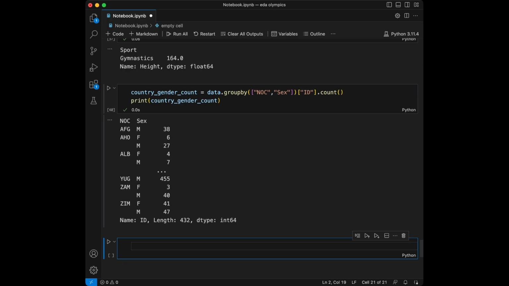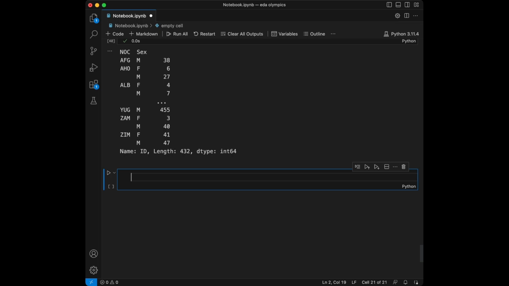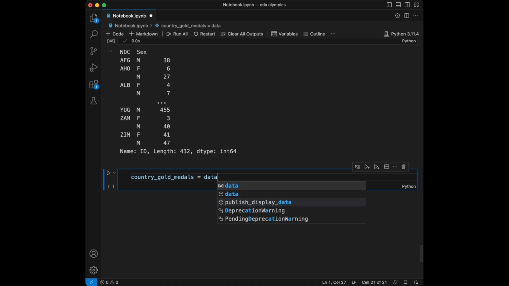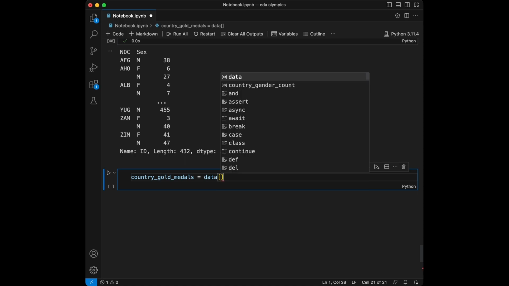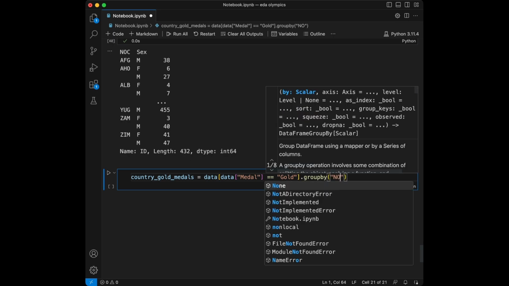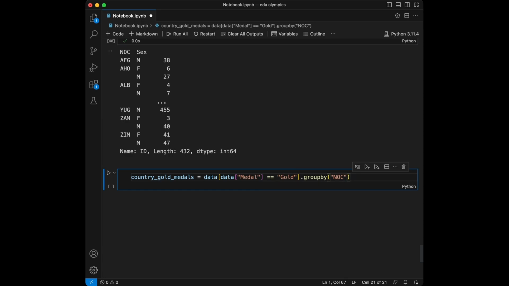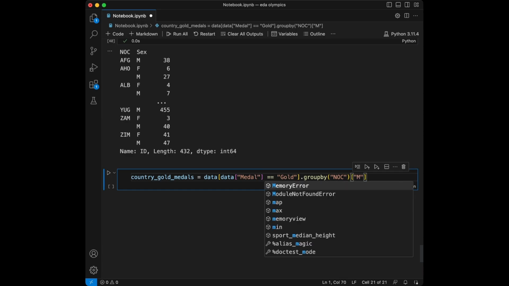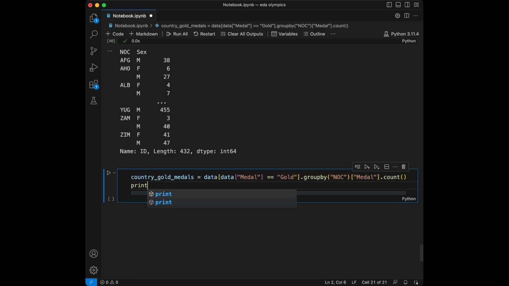Now let's do another thing, like let's get the most gold winning country. For this we are going to say country gold medals, and it's going to be equal to the data, and we are going to use brackets, of course. We are going to say data medal, where this equals to gold, and what we are going to do here is we are going to group by country here, and we will take the values of medal and we will say count, just like this, and we are going to print this one.